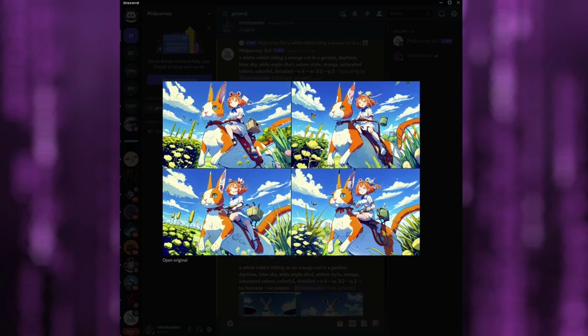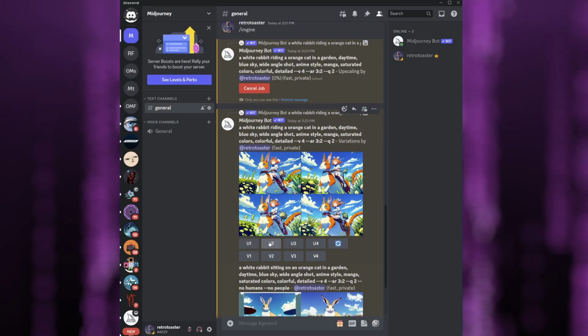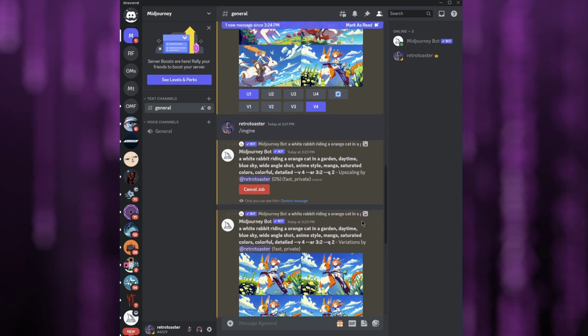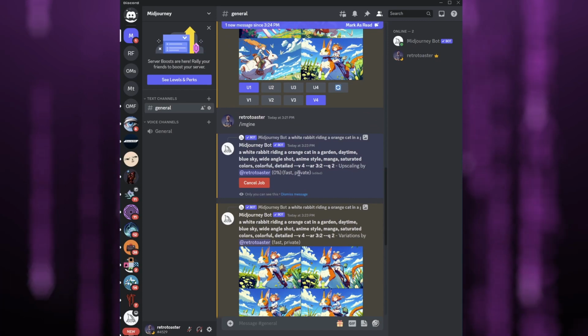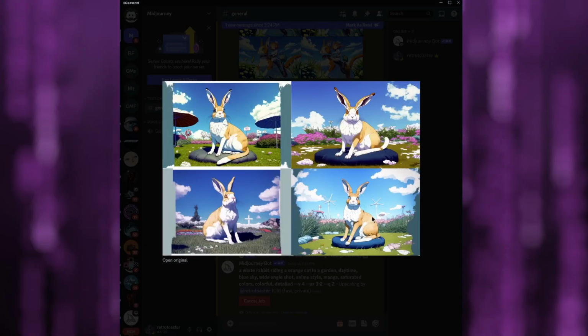So I'm clicking U2 to upscale that one. And the upscaling not only makes the resolution higher, but it adds more detail too. That's something very important to know and consider. And we will see that a little bit later on why that matters.